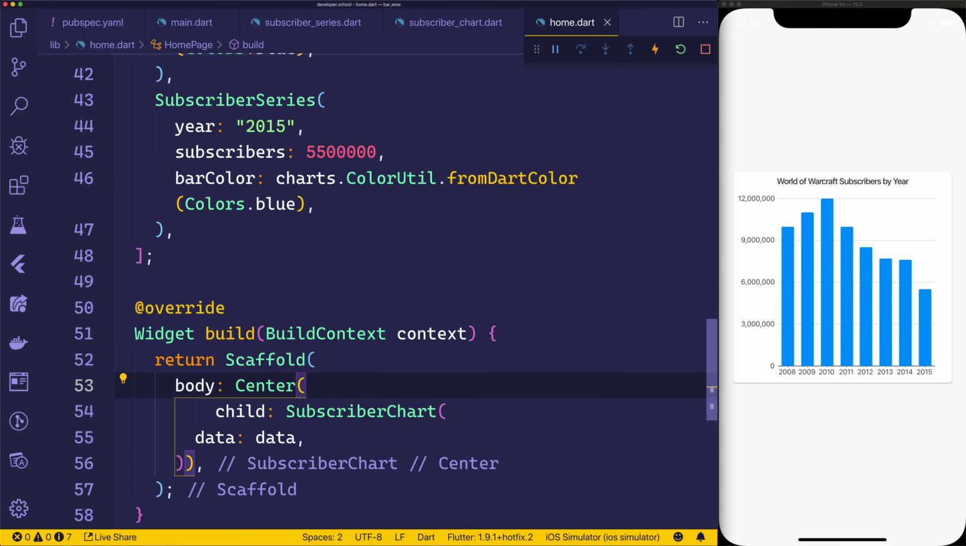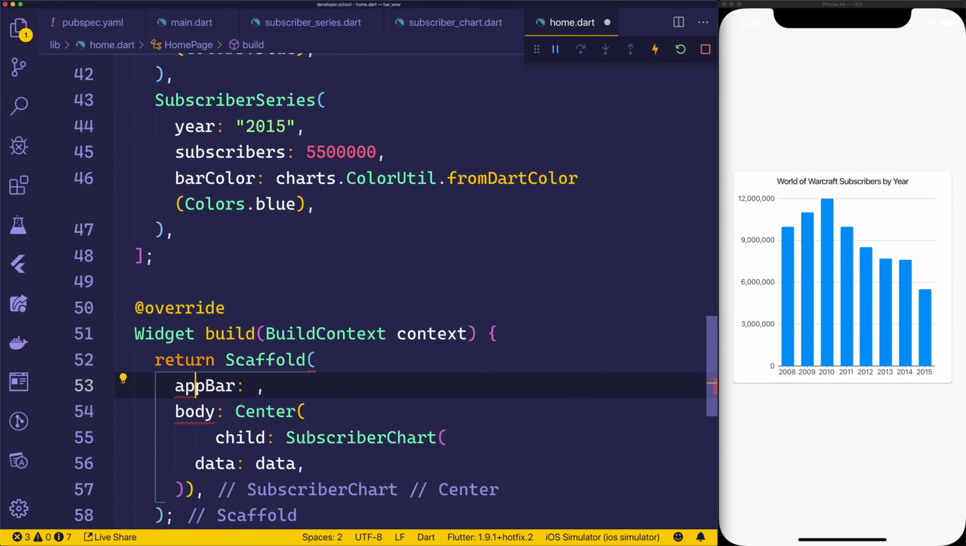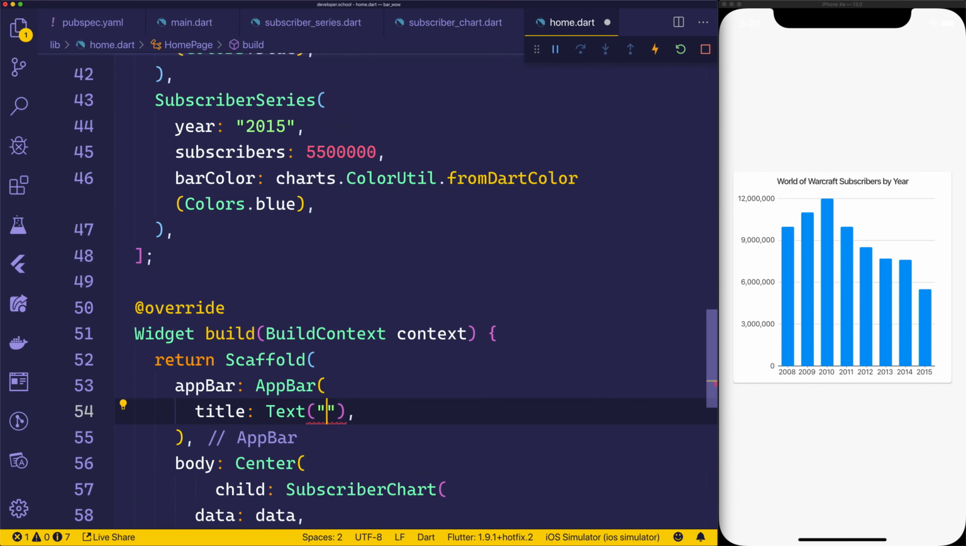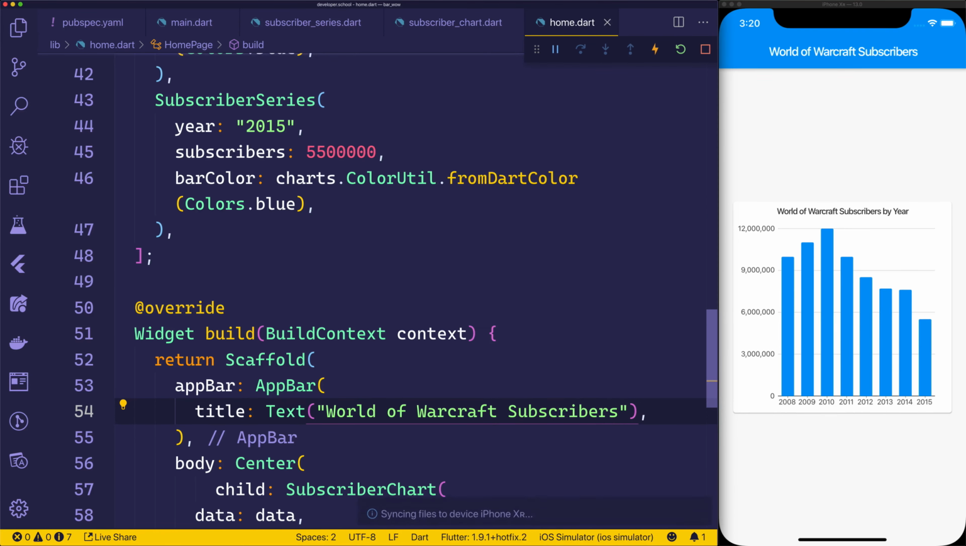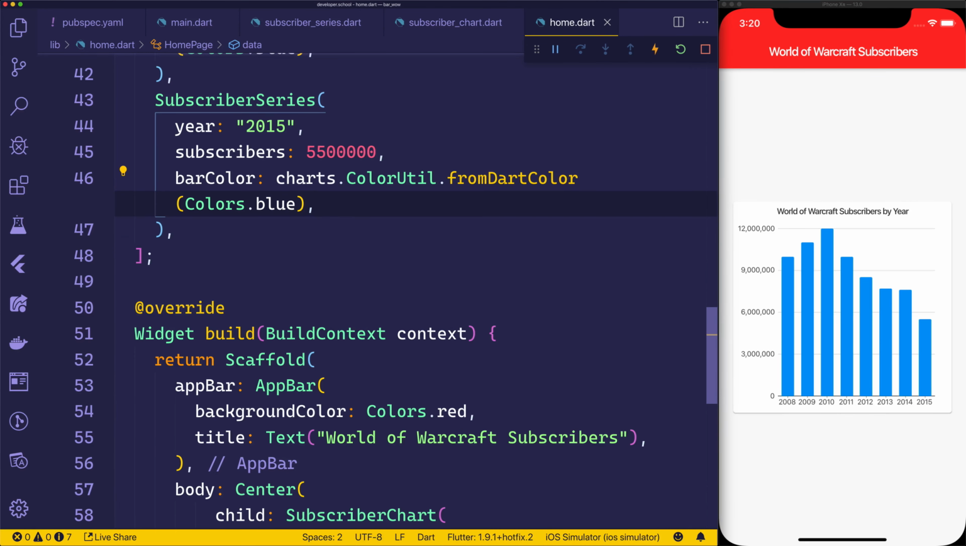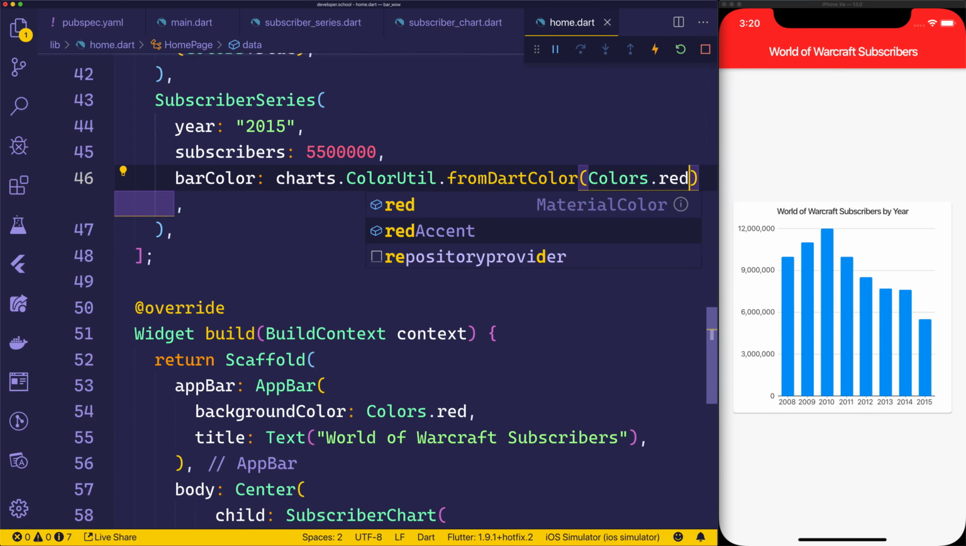We can go to the home, and instead of just having a scaffold with a body, we can give this an app bar, perhaps with the title of World of Warcraft subscribers. Maybe change the background color to colors.red. And right now we are setting the bar color for each one of these bars using this charts.ColorUtil.fromDartColor. And then we are selecting, for example, something like colors.blue, but of course we are for the horde, so we'll get rid of the blue. Now you can see we have this red bar color.